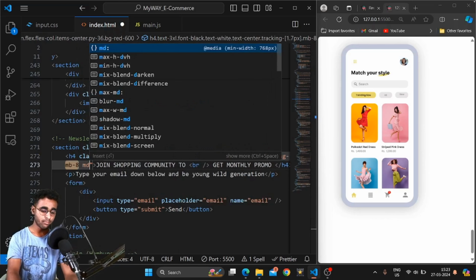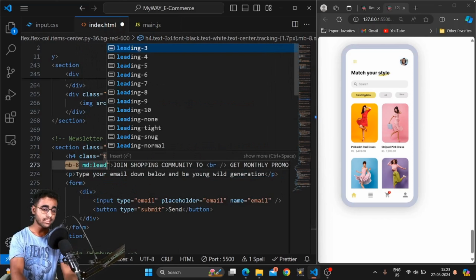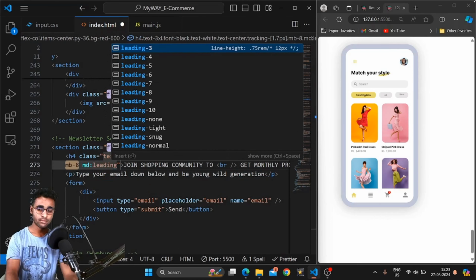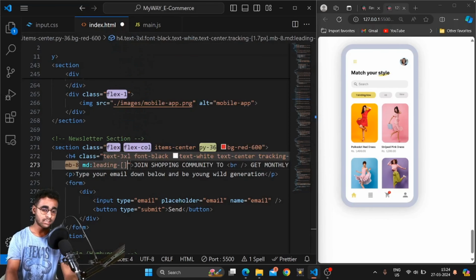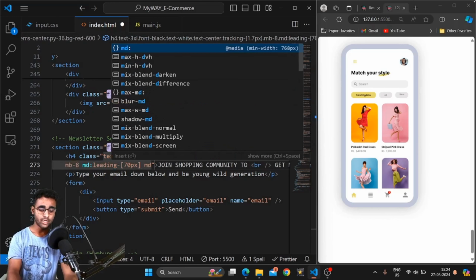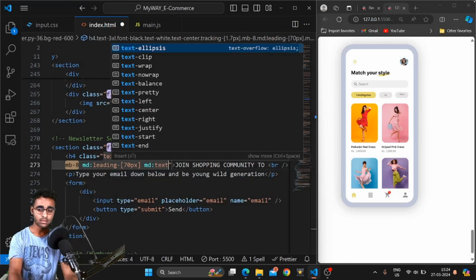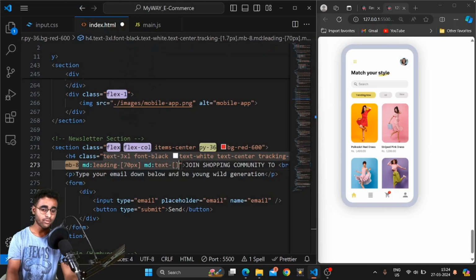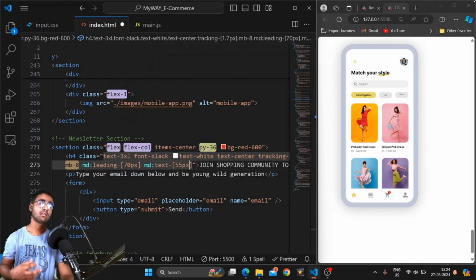After that, on the medium device, the leading will be 70 pixels. On the medium device, the text will be 55 pixel, which is the text size.